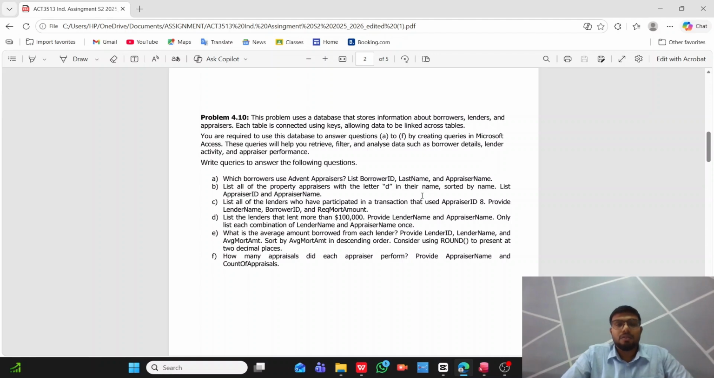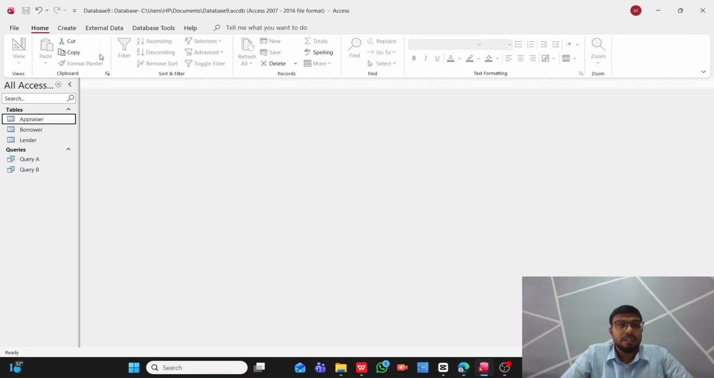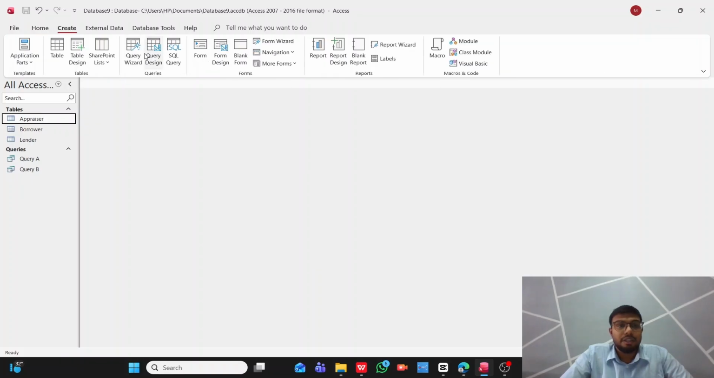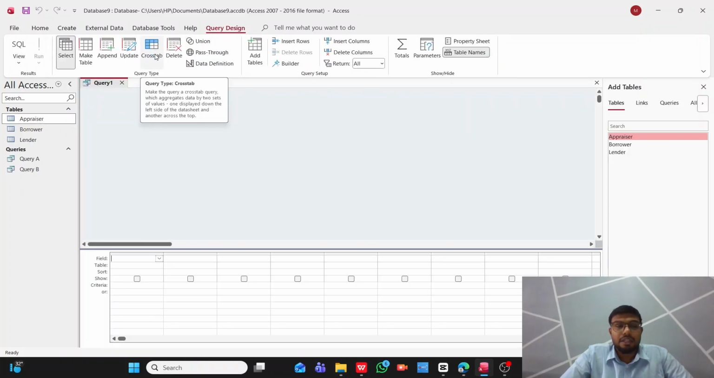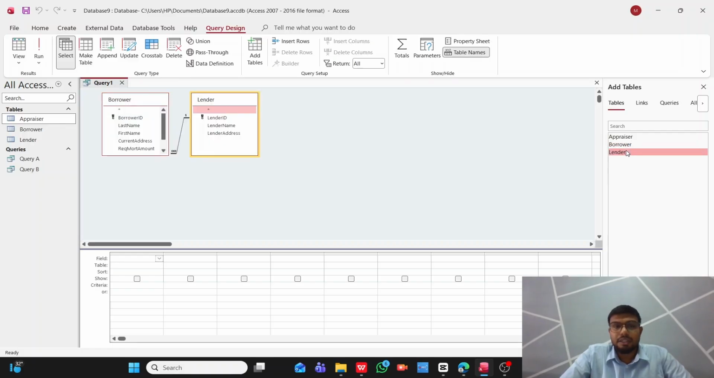Now let's continue with question C. Here: list all the lenders who have participated in the transaction that used appraiser ID 8, and provide lender name, borrower ID and required note amount only. This is the question that we are going to do in Microsoft Access. So open Microsoft Access, go to Create, then click Query Design. It involves only borrower and lender, so we don't need to click appraiser, just click borrower and lender.